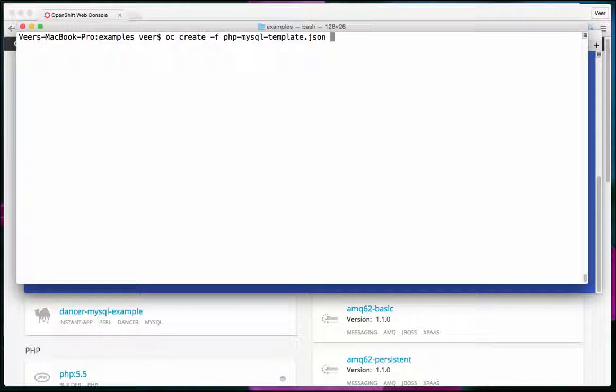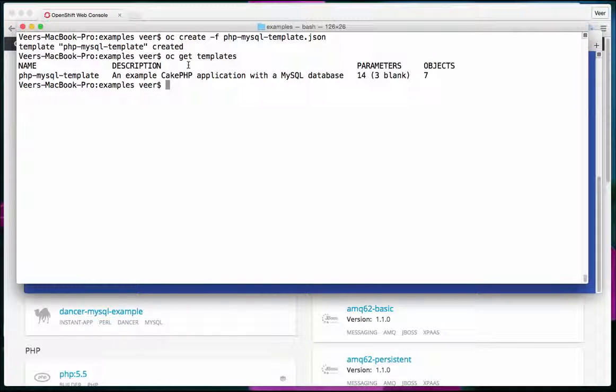And then I will create a template in my project. So all I'm saying here is process this JSON file, which has the specifications for the template, which will end up creating this template in my project. So this template is now created. If I look under this project, it shows the new template that I just added.